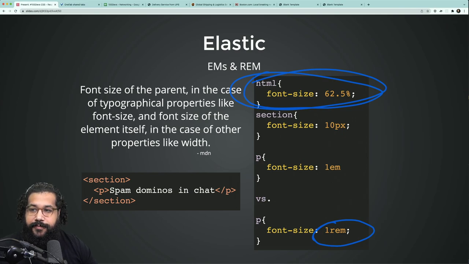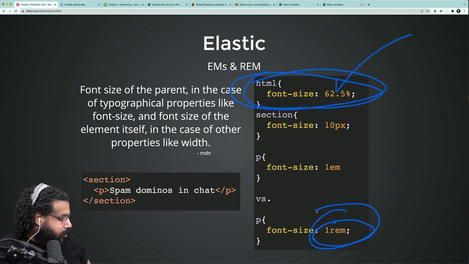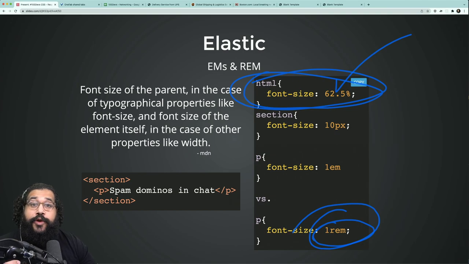Now, you're saying, Leon, REMs sound great. If I ever wanted to double the size of my text, I could go and change the font size here, and my one REM would now be worth more, right? REMs could be helpful there. But where REMs get really, really helpful is that it helps us with individuals that may have some accessibility concerns.